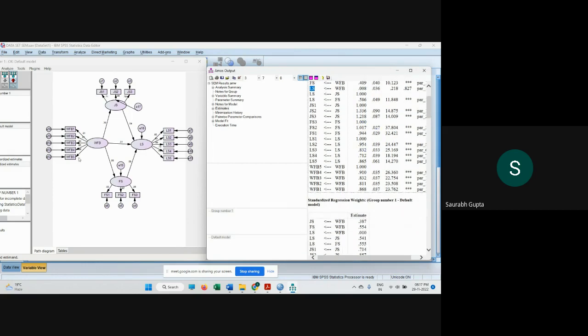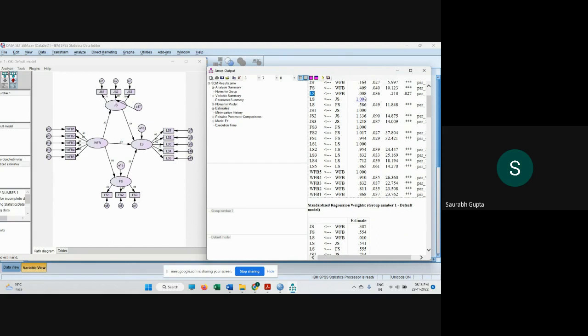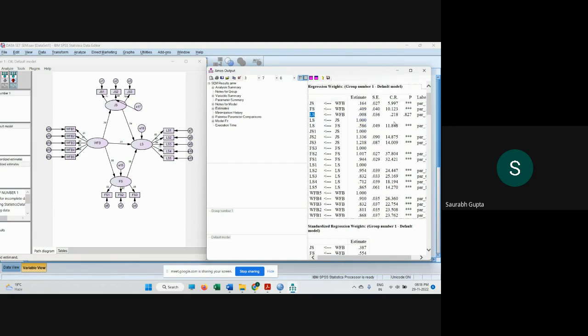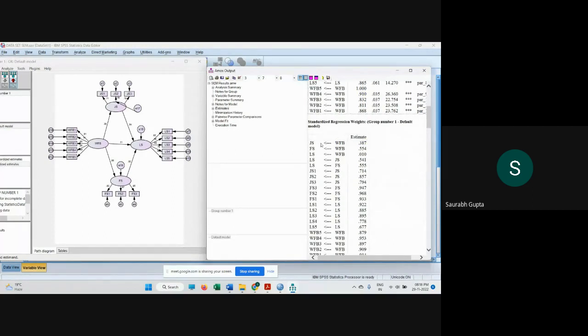Similarly, if we compare the hypothesis, life satisfaction, job satisfaction, positive and significant influence on life satisfaction. Okay, this is estimate one. So this hypothesis is also not accepted. So you can also use this particular standard regression weight to determine the hypothesis result.